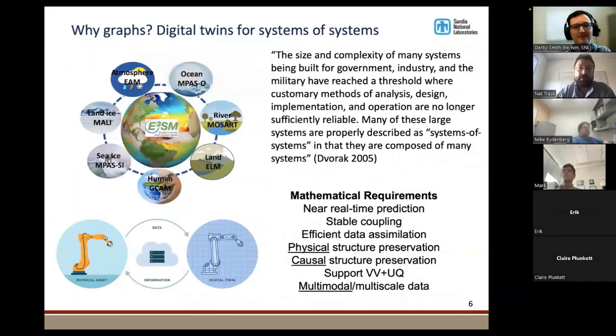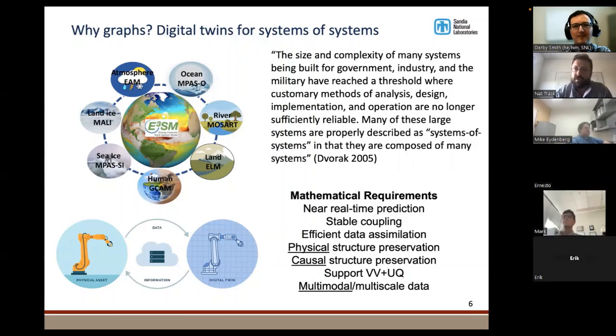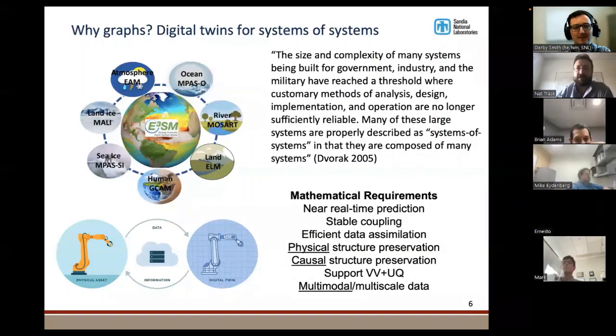Okay, so the first question of why we want to look at graphs is we're looking at building digital twins for systems of systems. A system of systems, maybe the canonical one that we're interested in, is the climate system, where you have atmosphere, ocean, land ice, sea ice, earth models, and so on, all coupled together, right? So in some sense, you can view each one of these subsystems as the nodes of a graph with edges describing the exchange of physical fluxes and conservation statements between them.